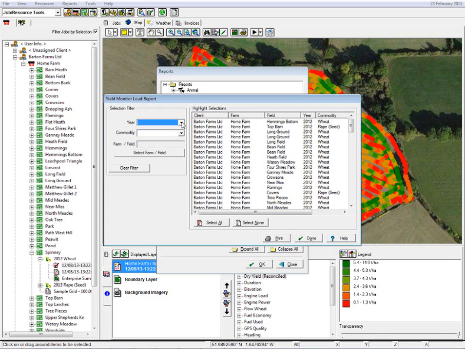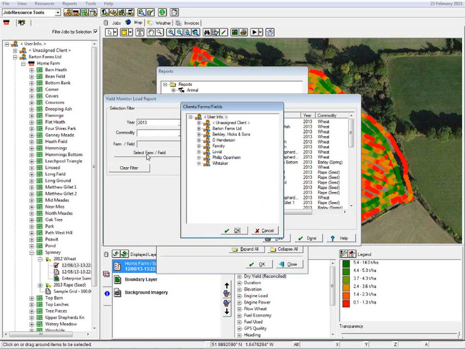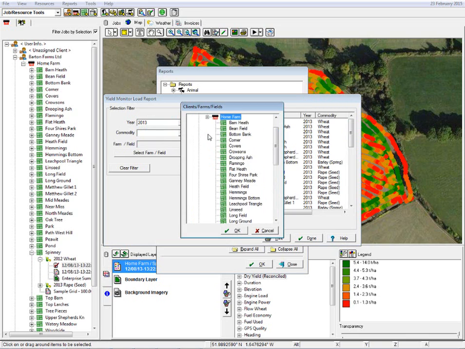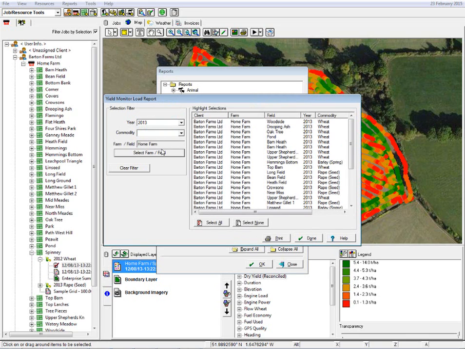We'll click OK. Then we have the option of selecting either our year or all of the years. We can work on an individual commodity or all our commodities in that particular year. Or if we want to, we can select a particular farm and work with that individual farm. So here I've just selected home farm, for example, and it filters out all of the rest. So we'll stick with that one, and it's your choice as to how you want to look and filter out your data, if you do at all.